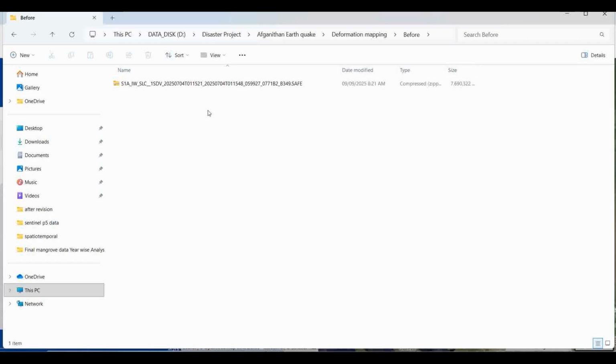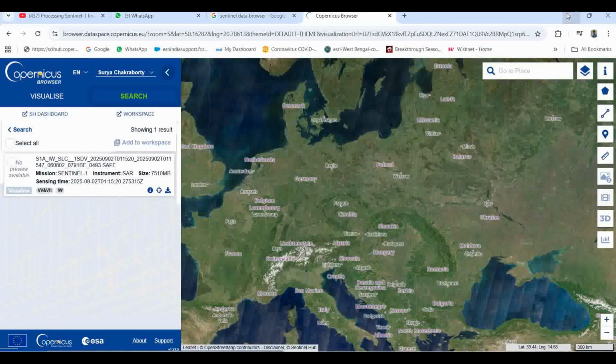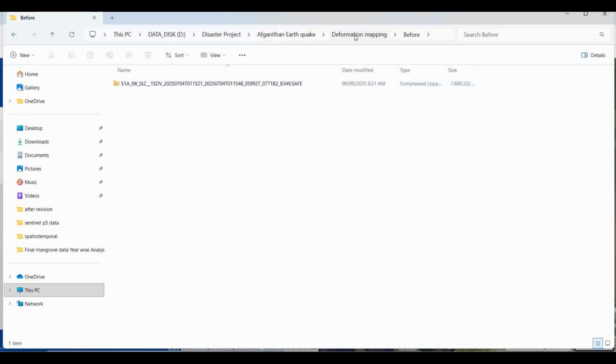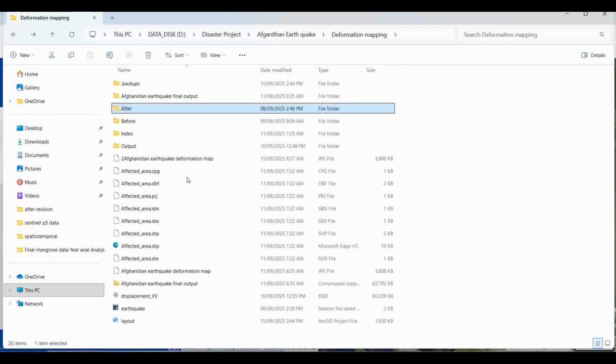Here, just for demonstration, my data gap of days may be a little more, but you should always focus on nearby dates, so then it will be easier for you. But sometimes you may not get the same scene of the same location, so you have to take a different date. Now if you simply click on this, the data will be downloaded. I already downloaded this data, as you have seen. So this is my before data, and this is my after data set. The two data sets are ready.